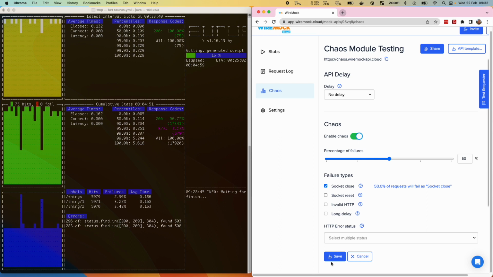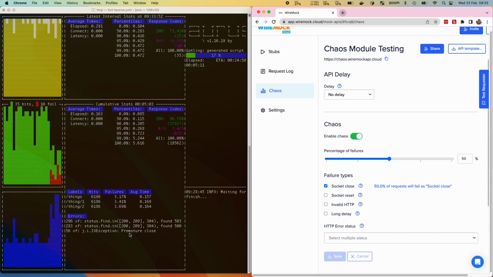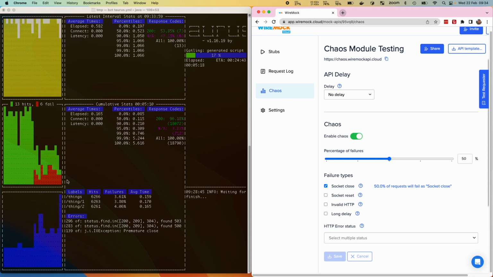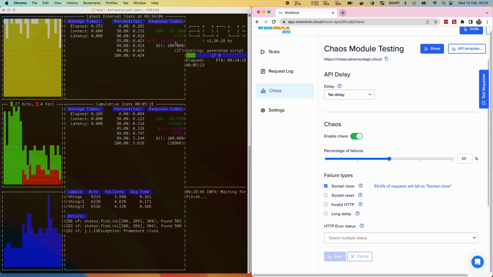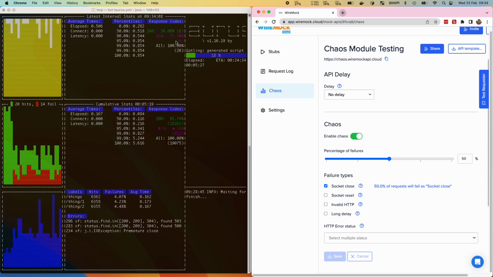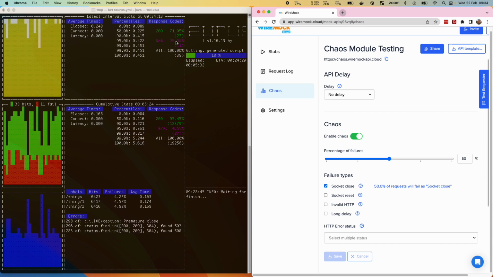So we'll turn chaos back on, we'll save, and we should start seeing lots of problems coming through. And you can see now we're getting I/O exceptions, premature close, because now the remote service is just closing the socket on it. You can see now the sea of red beginning to come through. And we're getting somewhere around 35% or so failure. As I say, this is skewed a bit by the load testing tool actually handling the problem and trying again.